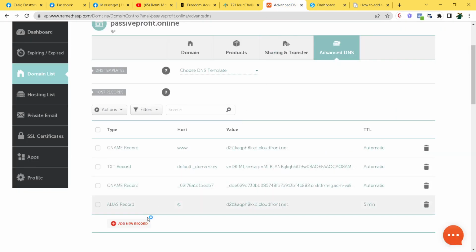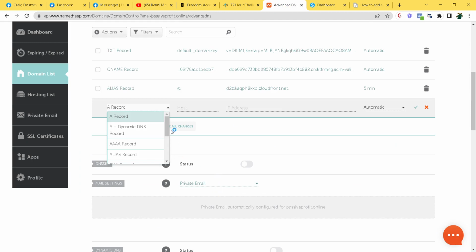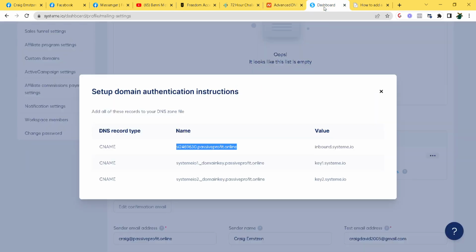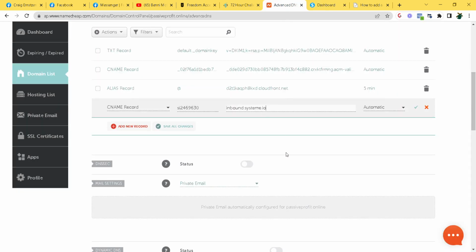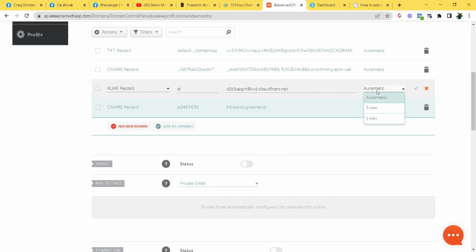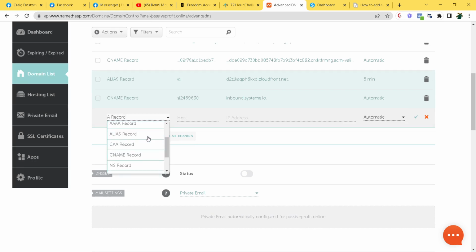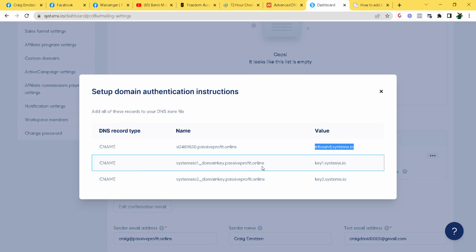So let's do it. CNAME record number 1. Scroll down, create a CNAME record, paste that in there. In fact, you can take everything after your domain out, and then just paste that in over there. And now I'm going to make CNAME record number 2. CNAME record number 2 is that one over there.